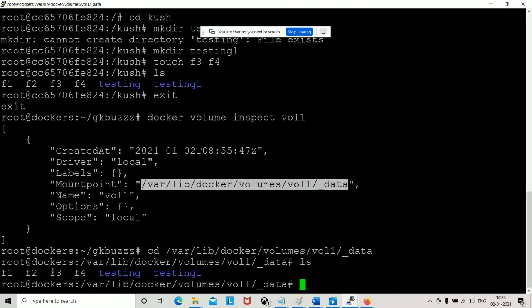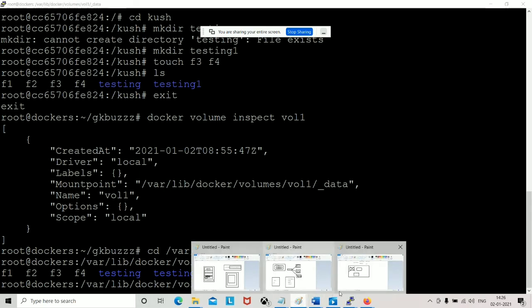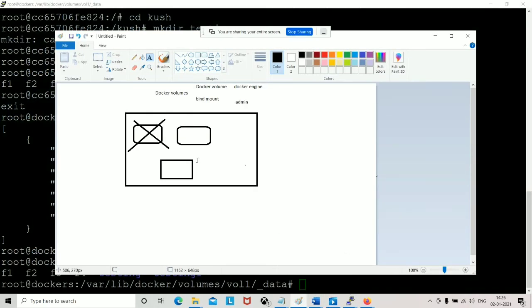See, whatever the files I've created, F3, F4, testing 1, these three files I've created from my container, it came outside my container. So here also I don't have any drawback. So here also I can have my container data ready outside my container. So here I have a security.